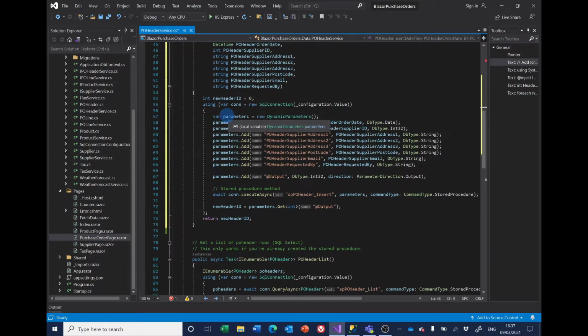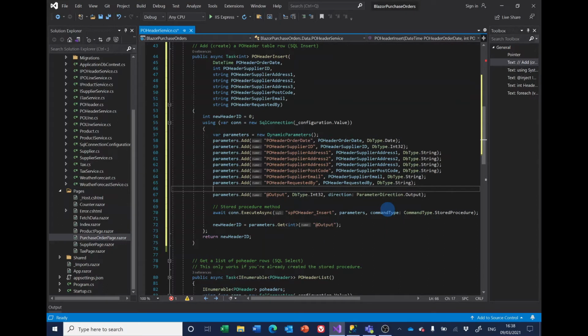But then we have the actual parameters being passed in, and we've then got the parameter output. And the important thing there is the direction is output. Then when we execute the stored procedure, it will return the output ID. So the new header ID I'm setting to get, the parameters.get, type integer, and the name of it. So that's output. And then it's going to be returning output to our calling method. So that's the main changes on the PO header service.